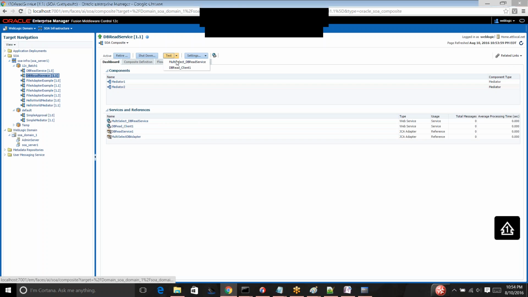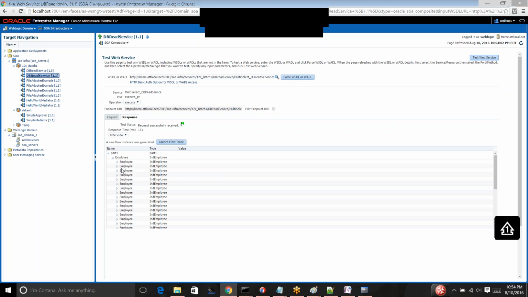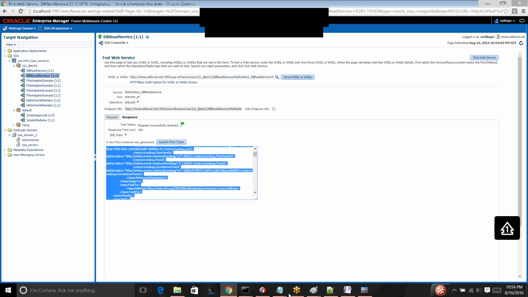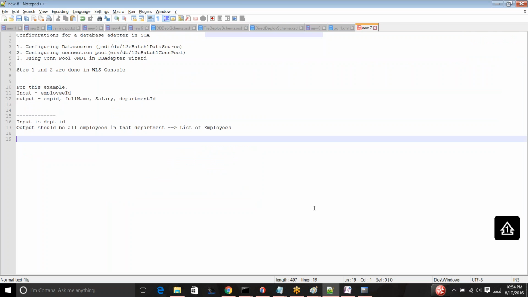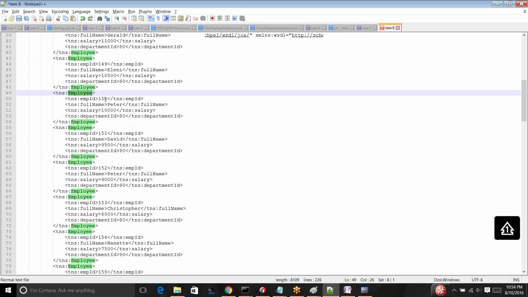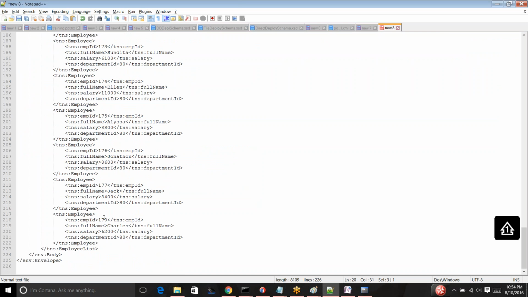Let us test our multi-select first. So let me give the department ID of 80. See how many employees we got. Here, if you go to the XML view, you will exactly know. So let me copy paste the whole thing here. See, it has basically repeated the employees. Okay, so it has how many? 145 to, literally some around 179, like 40 employees. Okay, so my schema lets me repeat the employees n number of times.